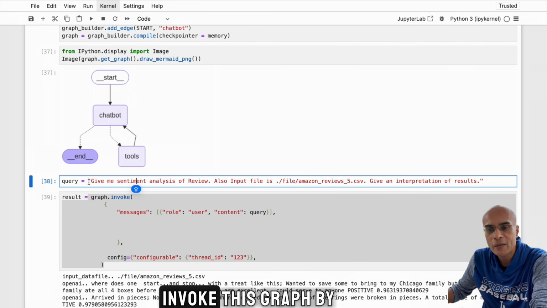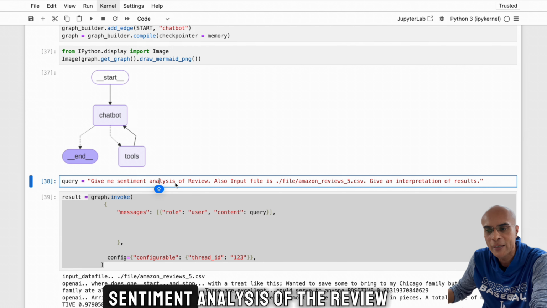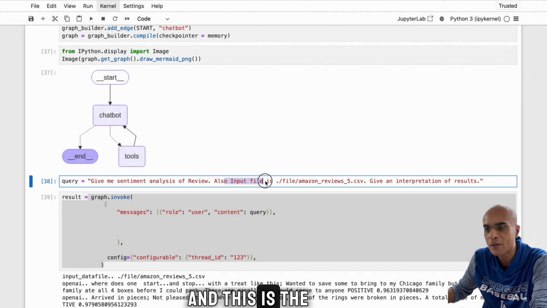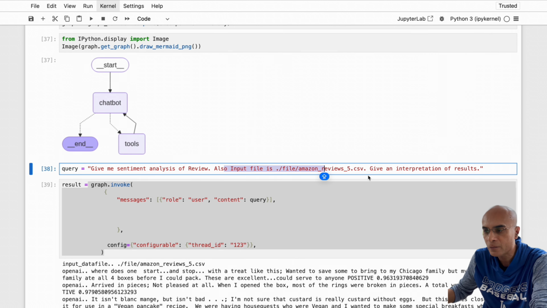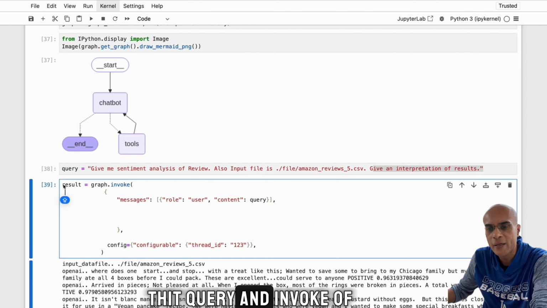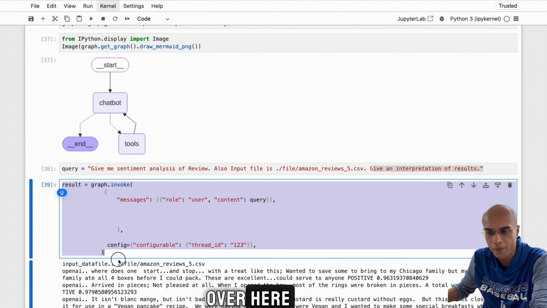Now let us invoke this graph by first of all giving a query. So this is our human query, like give me sentiment analysis of the review, and this is the location of the input file, and also give an interpretation. And we can take this query and invoke our graph over here.